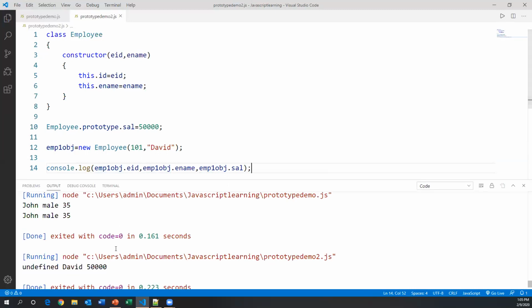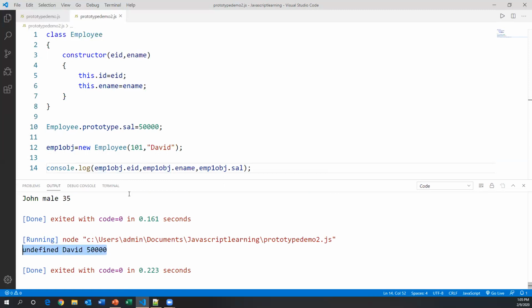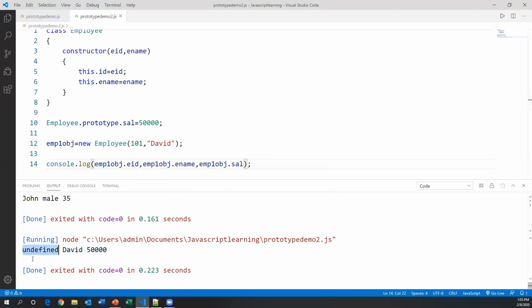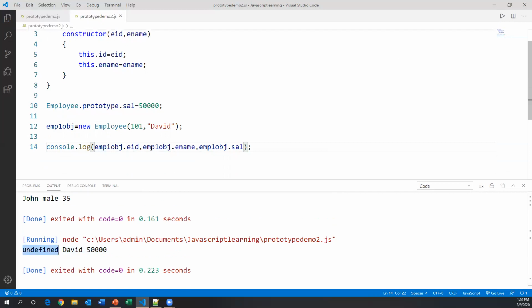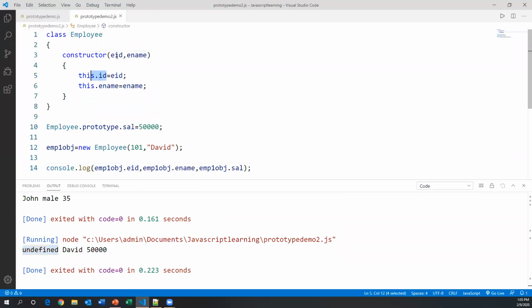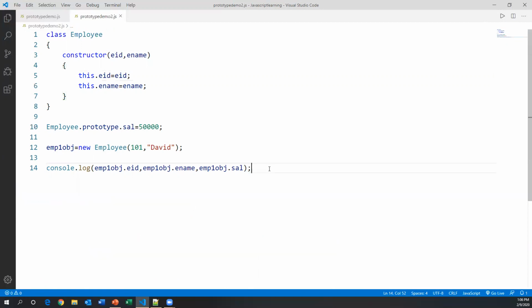Now let us execute. Once we execute, we got all the values. But here it is saying eid is undefined. Why is eid undefined here? So here this variable is not correct. I need to assign eid into eid, right? So now once again, run it. Now we got the values. Perfectly fine.